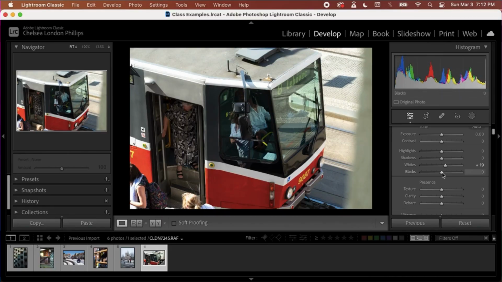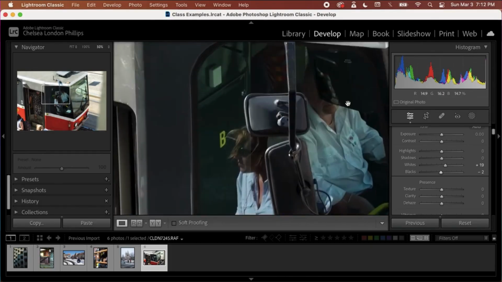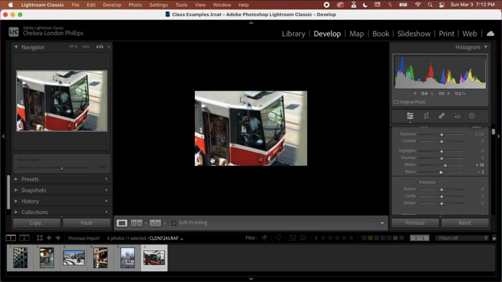But I'm actually quite happy with the way that this exposure is. Let me tell you kind of what I want to bring out in the photo. There's a couple pieces of the photo that I think are the more interesting parts, and that would be this reflection, the driver, and the woman coming off the train. So those are the things that I kind of want to circle in on.